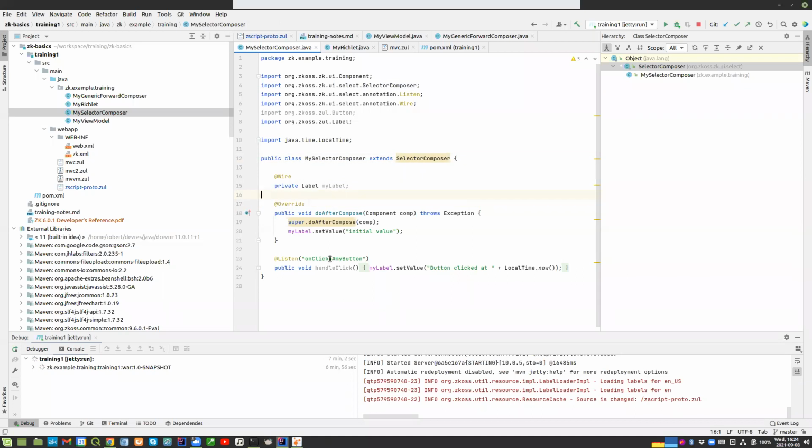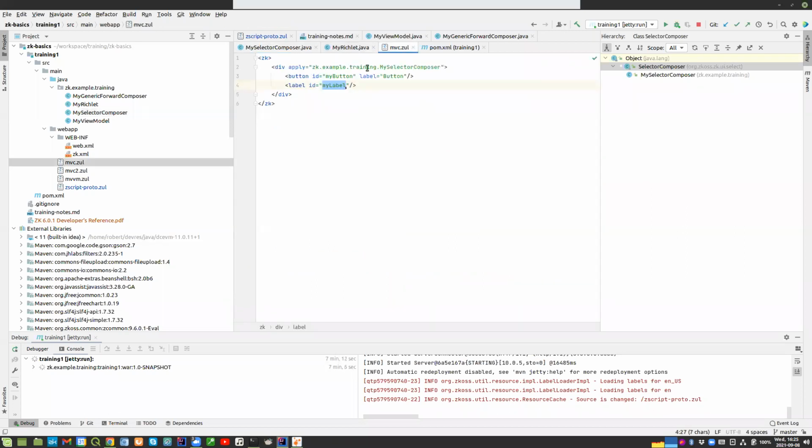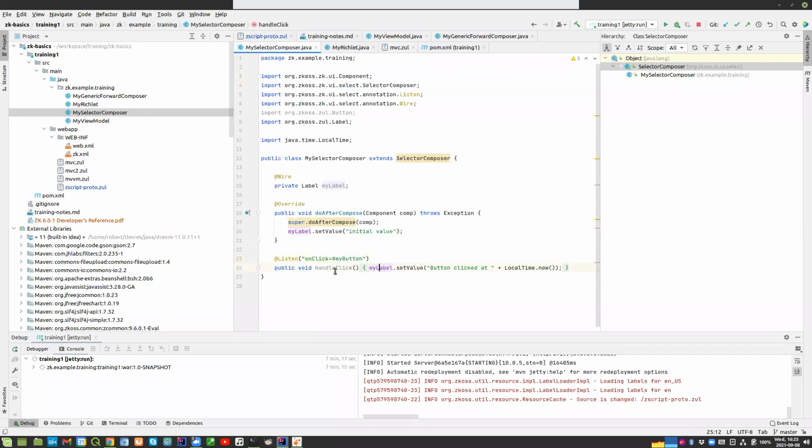The same syntax applies here in these Listen annotations. I listen to onClick for the component with the ID myButton. The ID myButton is this one here. And what I do is I simply call setValue of my label. This is changing the value property, and the label will update. And this is the most common thing: you update a component state somehow, or you add new components.